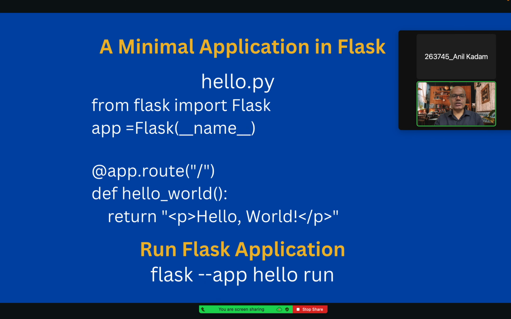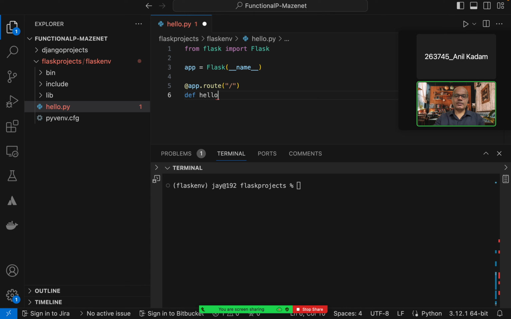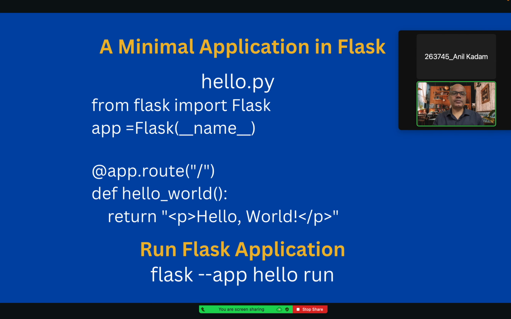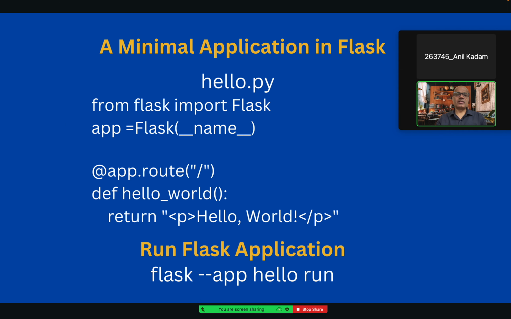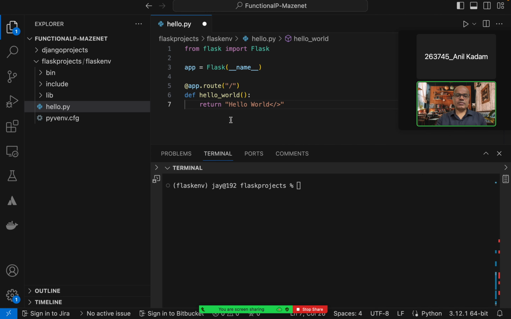Within that, one function should be called, and that is hello world, sorry. And within this I want to return hello world. Like you can write it in the bold format, you can print this one, right?